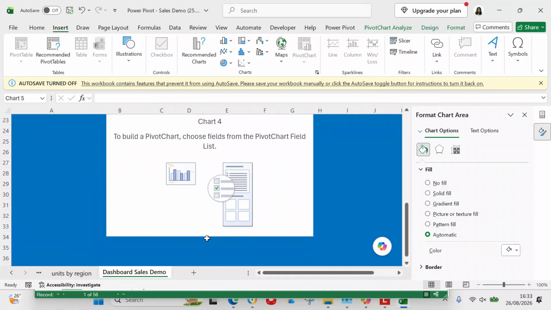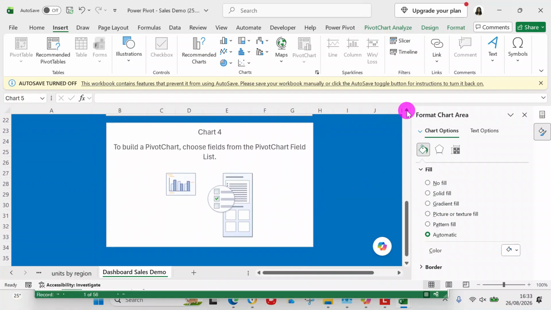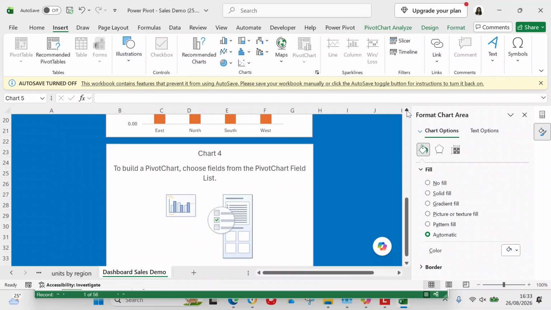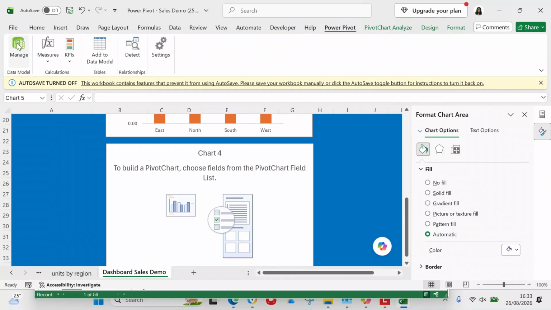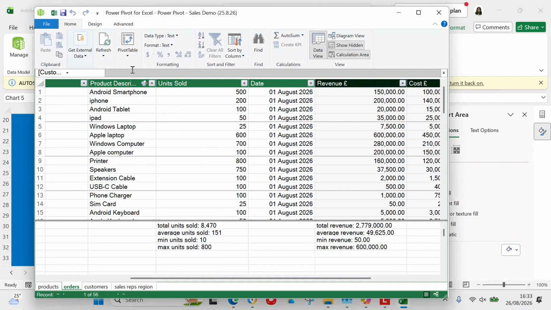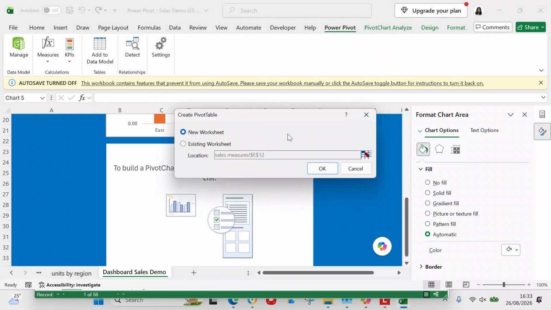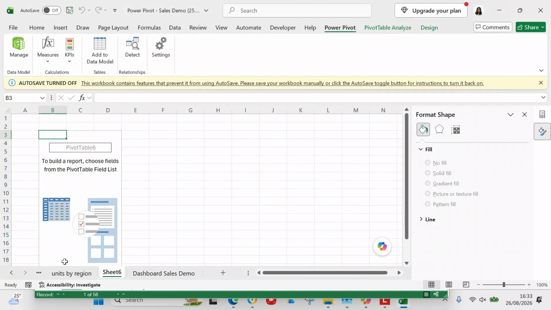So we've got another chart that I made that we're going to do. And what we're going to do is go back to Power Pivot, Manage, and then create another pivot table. We're going to do it in another worksheet. We're going to say the top 10 sales reps.